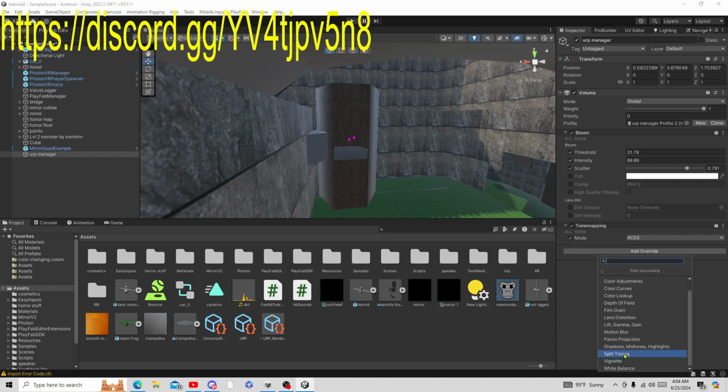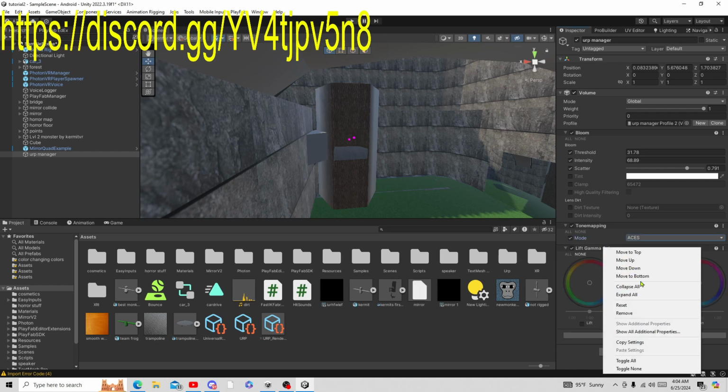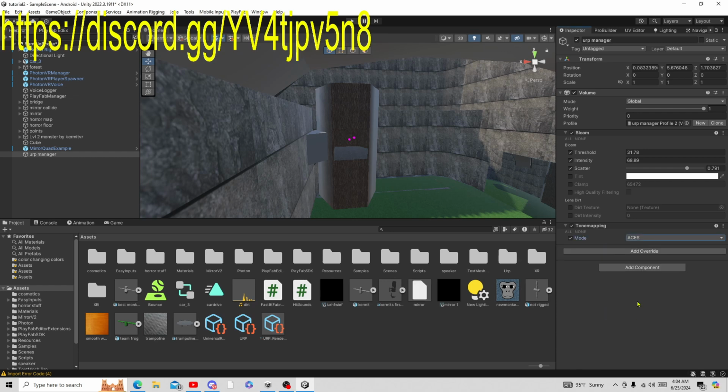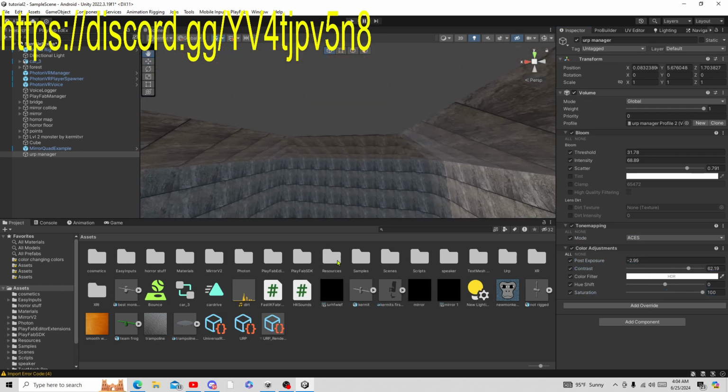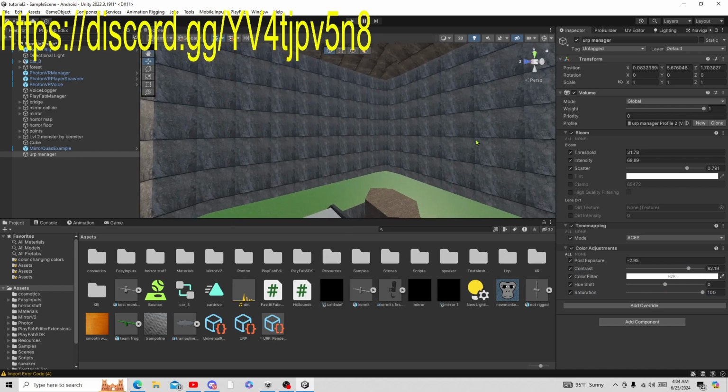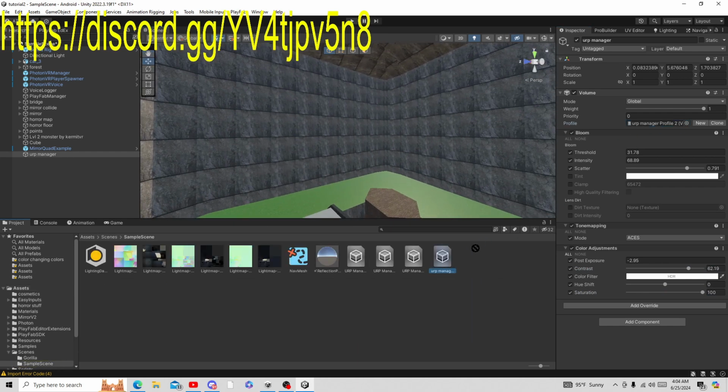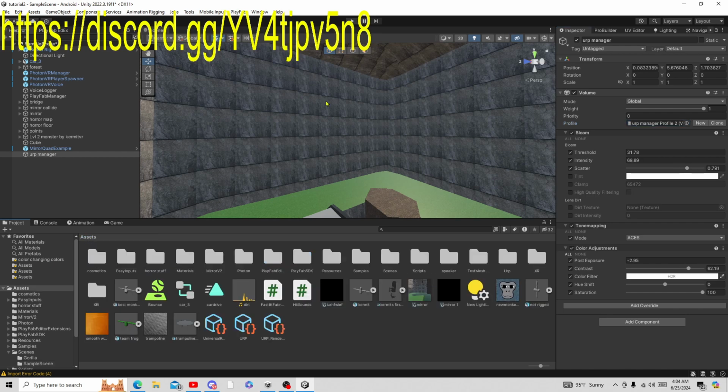And now you want to add a color adjustment. Oh no, not that. Add override, color adjustments, and then you can mess with these. Mine is not working because mine doesn't want to work. But it will work, by the way. It will work if you do it exactly how I just said. Mine is just being stupid right now.